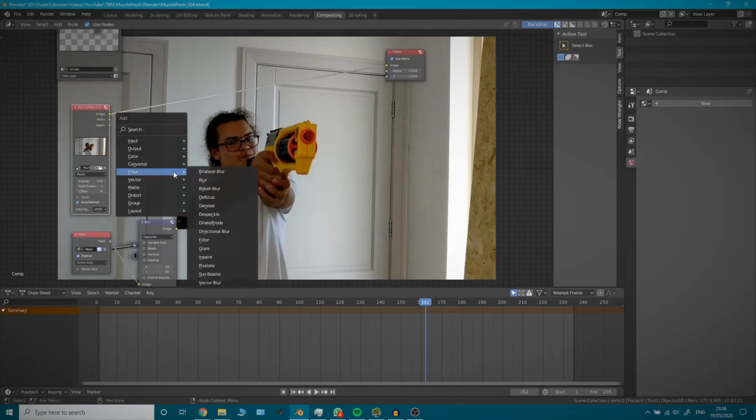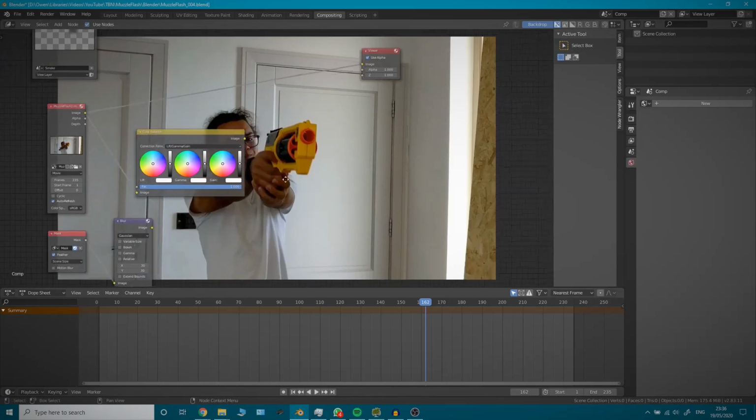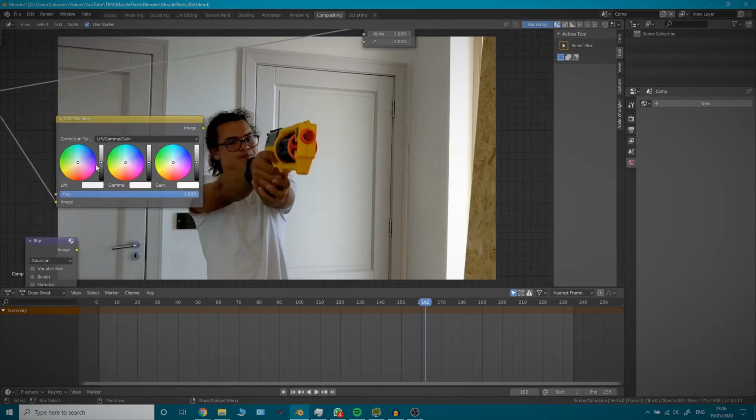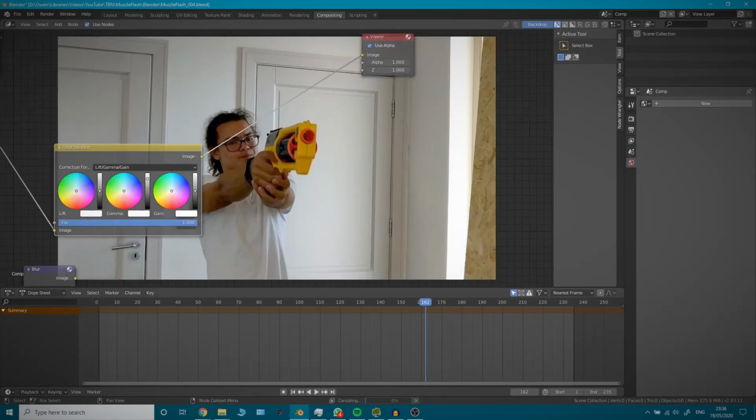Then I'm going to add a color balance node to this image. And I'm going to bring up the gamma. The lift and the gain are pretty useless. Gamma is the only one that matters. And you can see what you're doing if you plug in the viewer node. I'm using the Node Wrangler add-on, so I can press Control, Shift, boom. Let's bring that way up and give it that yellowish tint.